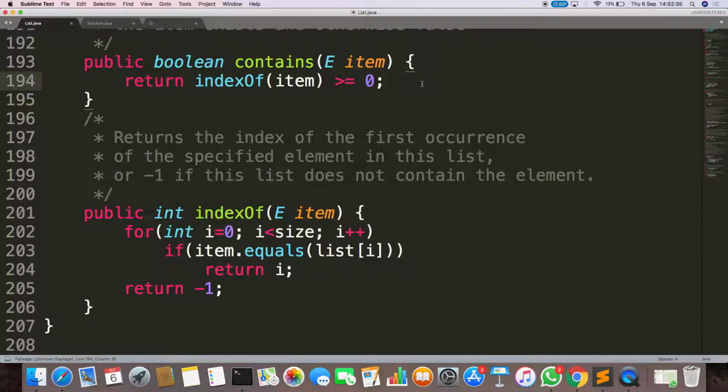So we are saying index of item greater than or equal to 0. So again I am calling one more method, which is nothing but index of. So it comes here. Now what I am trying to do here, item. So here item is nothing but, no, item is not MSID. It's a student object.